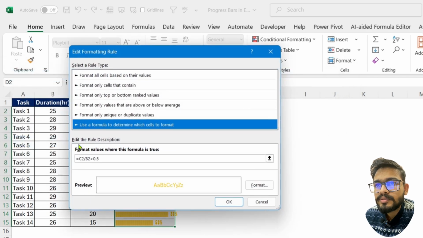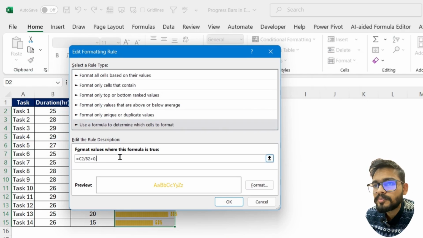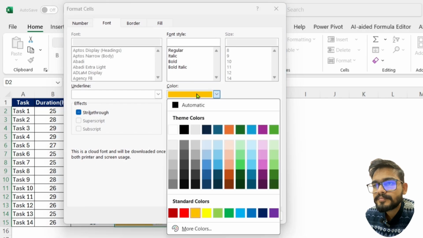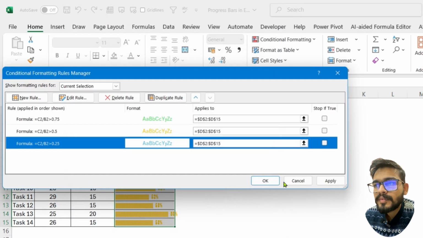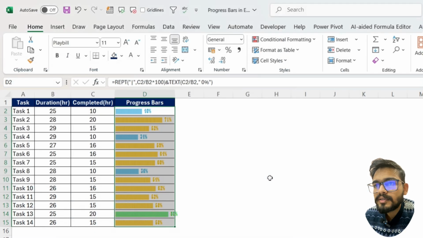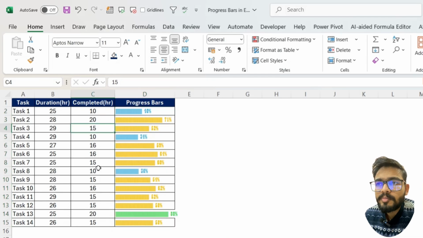Click on edit rule, just change that 0.5 to 0.25, change the format, and just click on OK. Click on apply and click on OK. See, you will get a progress bar like this.